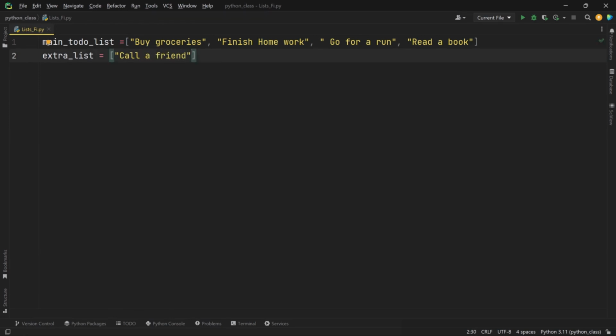Now we will create another list with extra tasks and insert tasks like call a friend, learn Python, clean the house. Our goal is to combine these lists by appending the items from the extra tasks list to the main to-do list. All right. Let's take a closer look at the extend method in Python and how it works to combine lists. This method is like a magical bridge that connects one list to another, letting us merge them effortlessly. I'll guide you through each step so you'll become a pro at list manipulation.